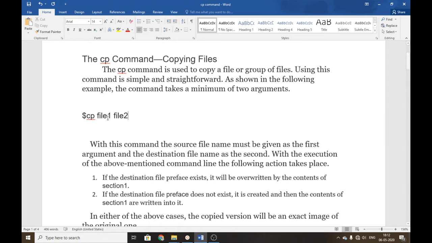The first one is that file1 should exist, and if file1 exists, when I copy the contents of file1 to file2, then the contents of file2 will get changed. So how will it get changed? If it already has some existing data, the contents of file2 will get erased or overwritten.